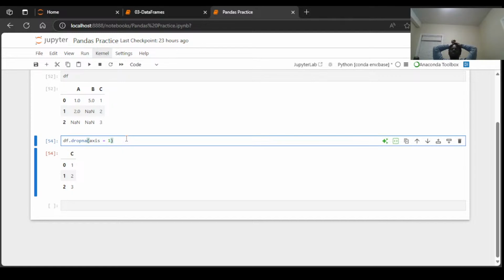What you can also do is specify a threshold. If we go ahead and check this out, we'll say df.dropna and use Shift-Tab to check out the documentation. Notice that there's a thresh argument. The thresh argument is an integer value, and you will require that many non-NA values in order to not get dropped.